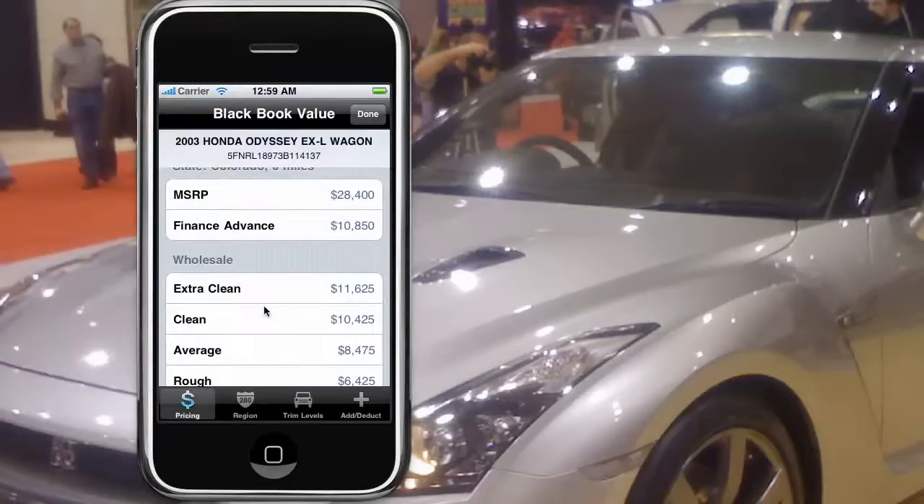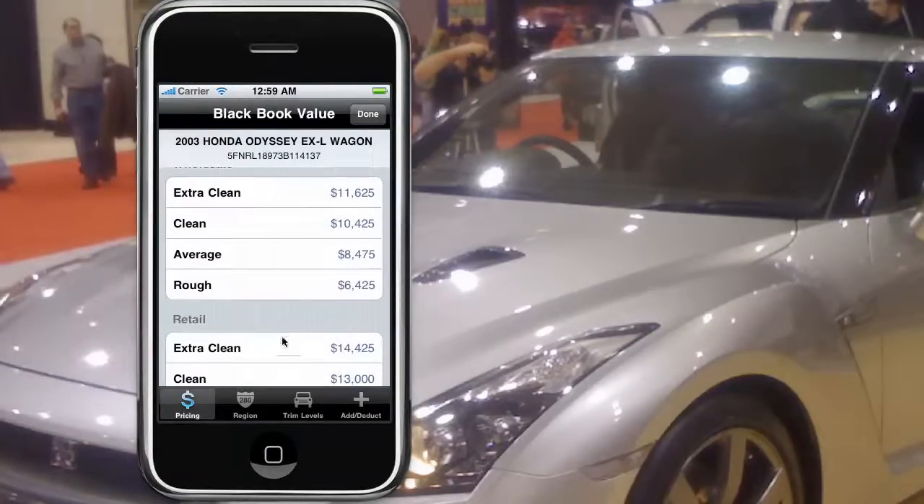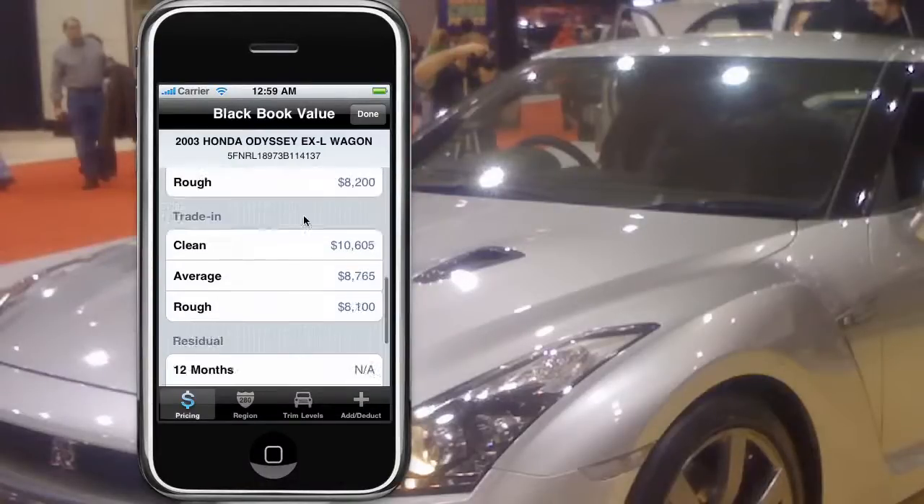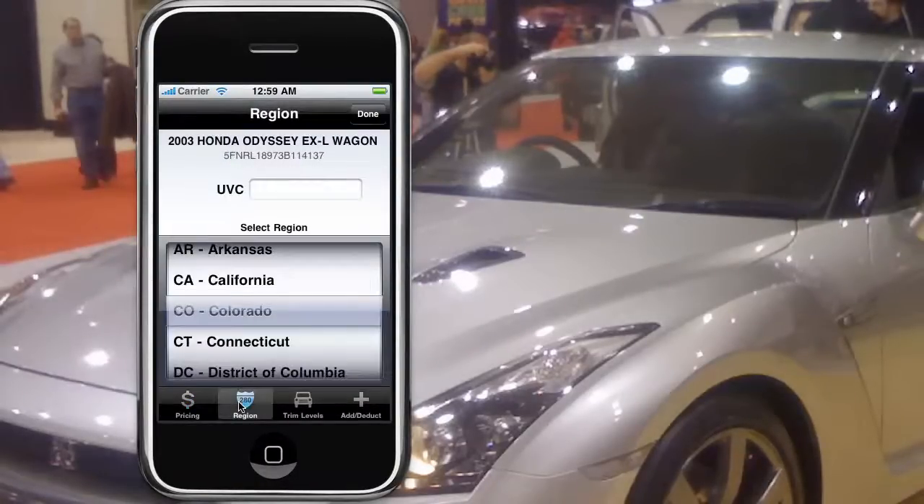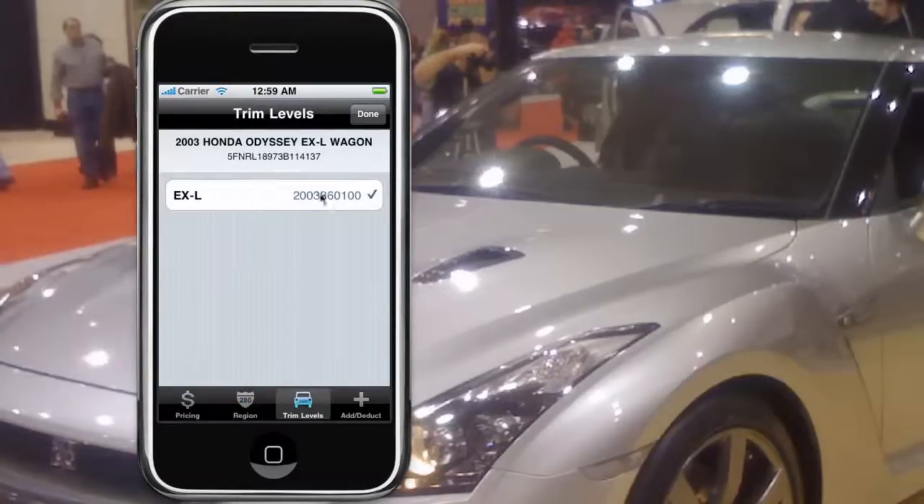I've got things such as the wholesale pricing, the retail pricing, the trade-in pricing, and the residual pricing. I can also adjust the region that I'm in. Pick a particular region, which may adjust the pricing. If a vehicle has more than one trim level, I would have the different trim levels available here that were maybe associated with this VIN. And if I had any additional equipment, you would see that additional equipment listed here.